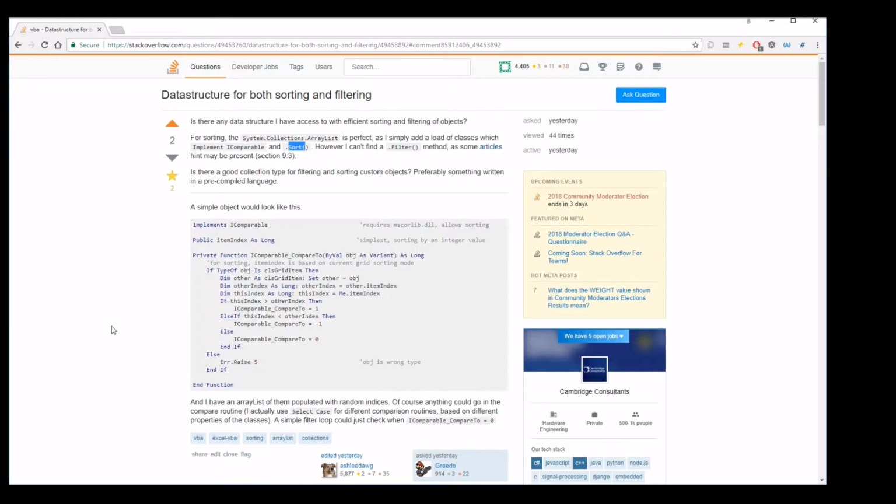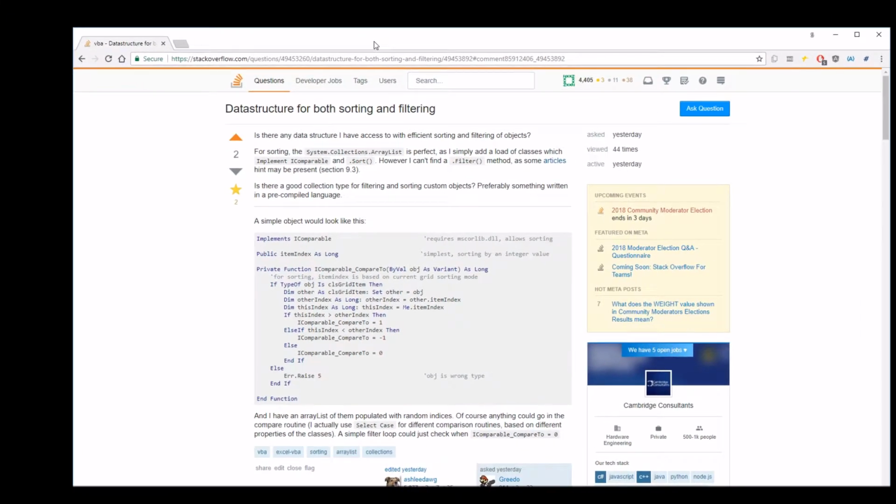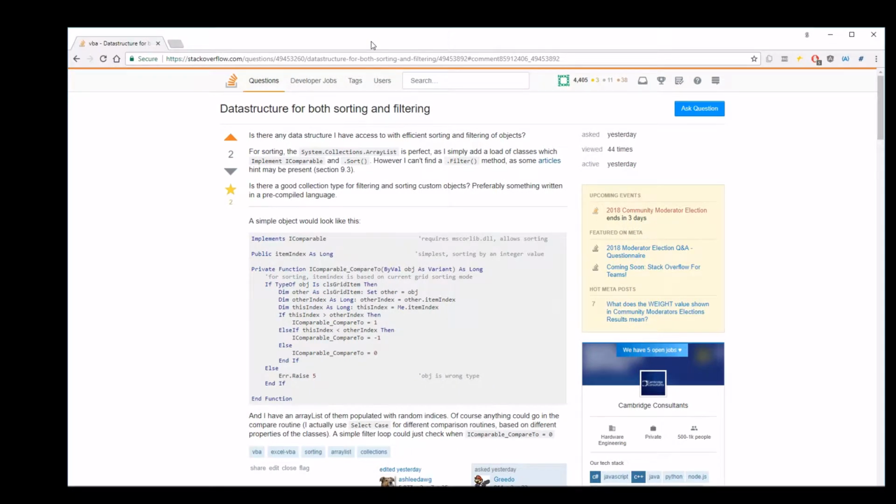So basically, this guy still wants to program in VBA. He still wants classes in VBA. And he wants to be able to sort those classes using .NET technology, and also he wants to filter, and the implication is that he's happy to use other .NET technology as well. So that's the brief: sorting and filtering in VBA, but leveraging .NET technology.